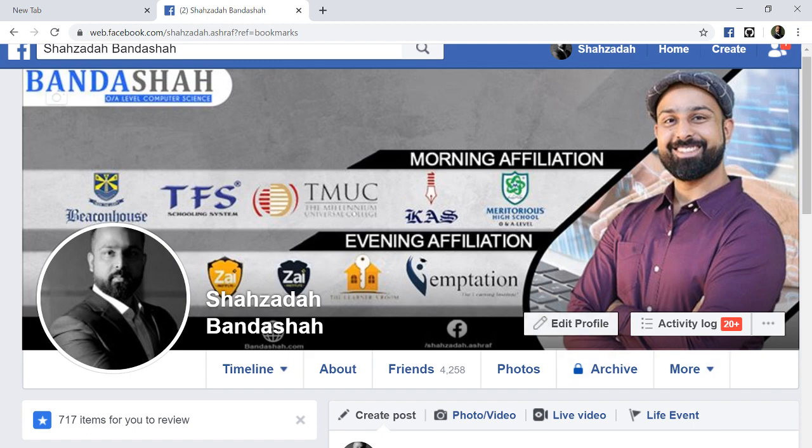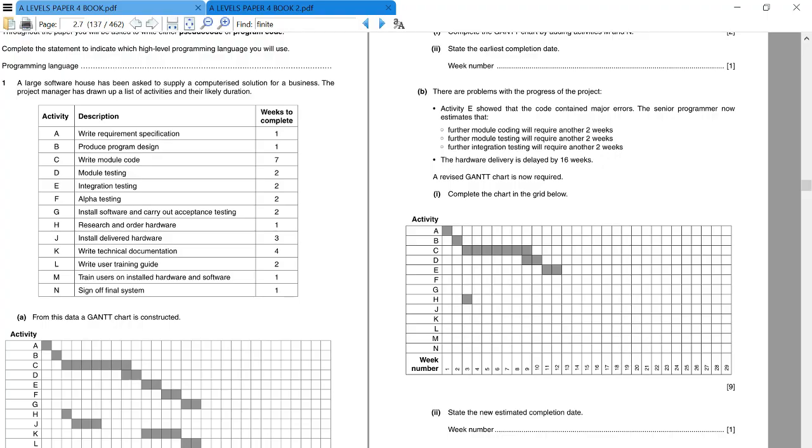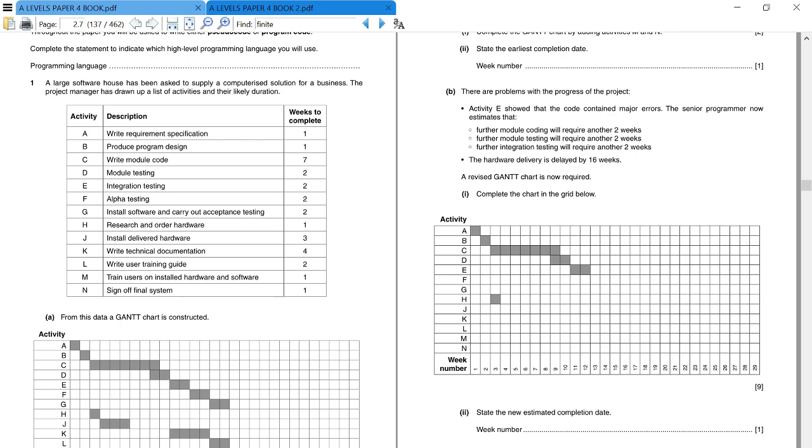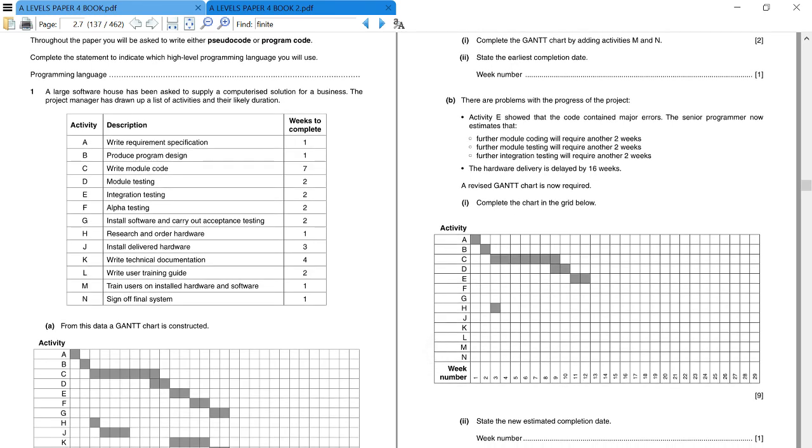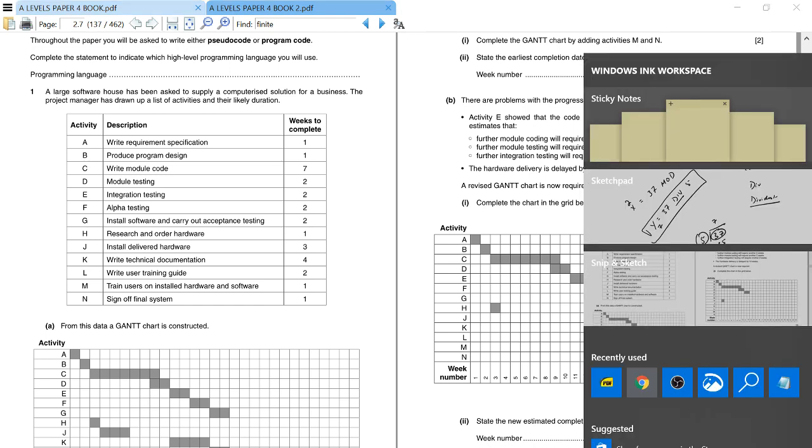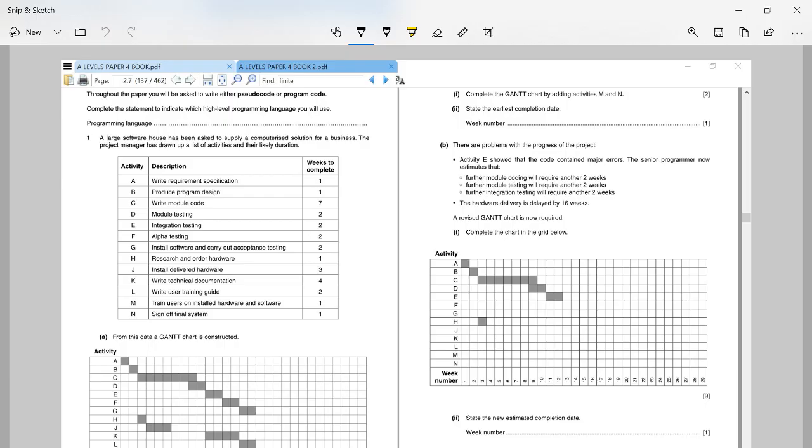And I just remembered that before starting the new topic, we did complete this Gantt chart question, but we were unable to record this lecture properly. So let's get done with this first. Okay, let me take a snap. There we go, and let's zoom it up.